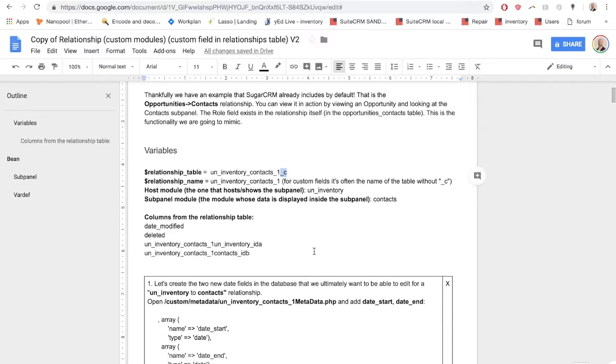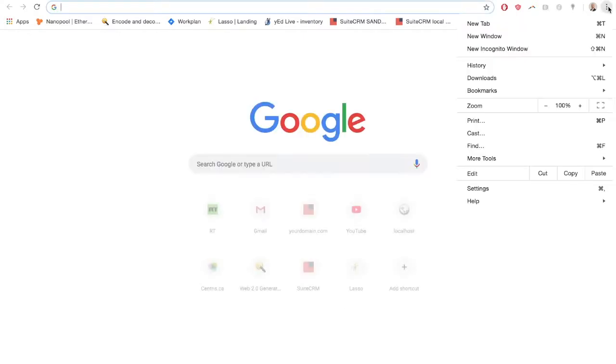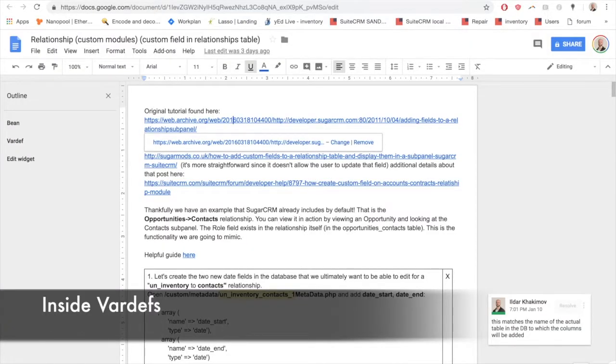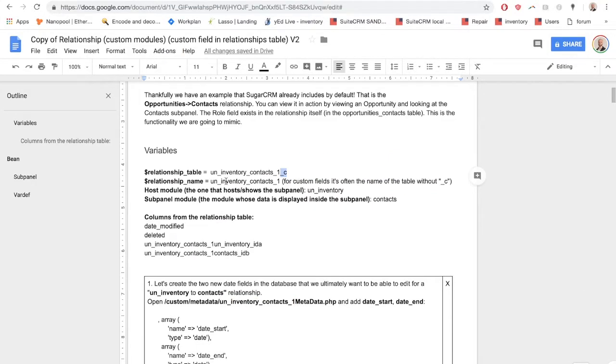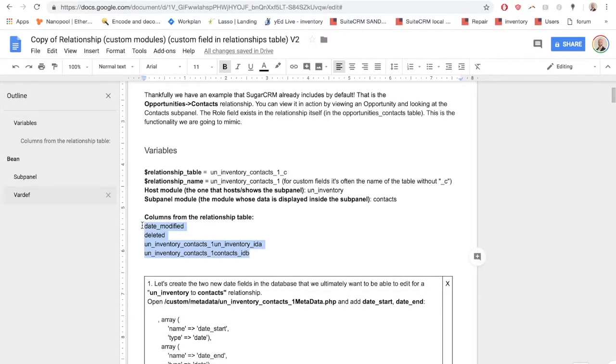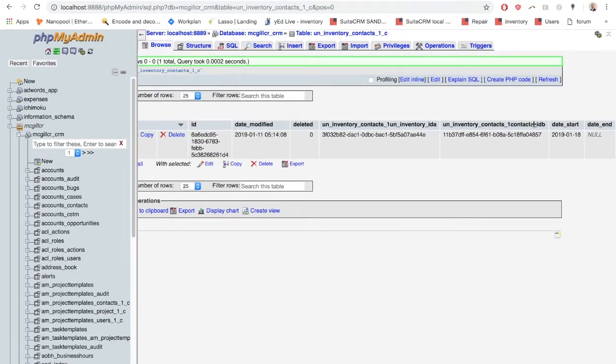If you're connecting two existing modules, then you will basically just need to consult the original tutorial, which is here, and it's going to show you what fields, how those fields are defined for built-in modules. It's just like a slight variance, I think, in the link name. Okay, so this is going to be the relationship name, the relationship table. Then we talked about the host module and the subpanel, the submodule, I mean, so that part should be clear. Then we have the columns from the relationship table. So those are the columns that basically come from the relationship table, right? So we have the date end, date start, we have those columns here. So this indicates that inside this relationship row, this is the ID of the record of UN inventory, so UN inventory record ID, and then the contacts record ID.